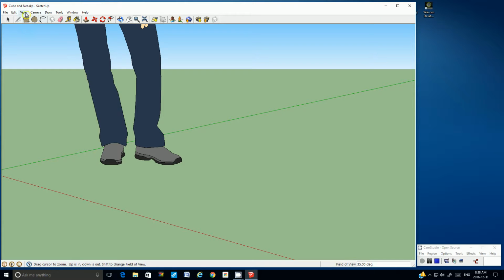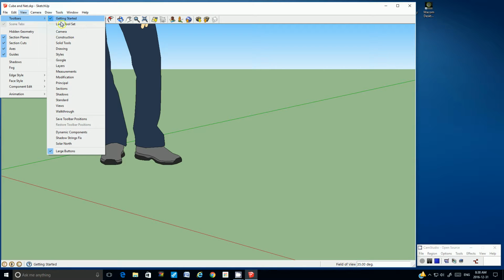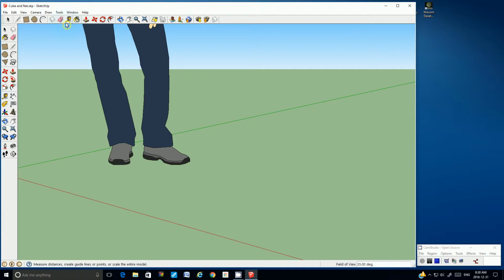All right, so we're going to need a second toolbar here. Let's go up to the View pull-down menu, and choose Toolbars, and then choose Large Tool Set. So if you ever lose this tool set, you know how to get it back by going to View, Toolbars, Large Tool Set. Okay, so now we've got additional tools down the left-hand side. I'm going to teach you how to create shapes according to certain dimensions.